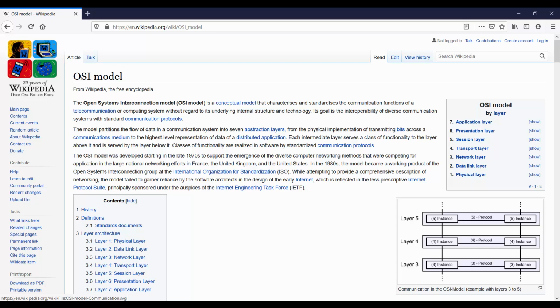For example, if I have a Lenovo laptop and a Dell laptop, they were not able to communicate at that time. So this was developed as a standard so that the computers of different developers could communicate with each other. The OSI model is divided into 7 layers. From top to bottom, these are the application layer, presentation layer, session layer, transport layer, network layer, data link layer, and physical layer.